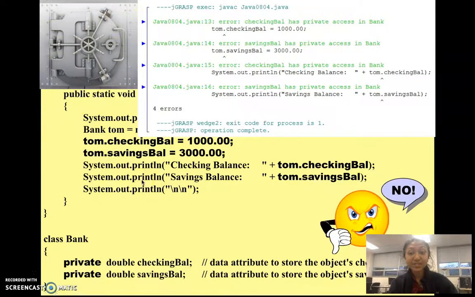It's not going to let you easily access these attributes, which are now private to this bank class, which is how it should be. You wouldn't want anybody to easily get access to your checking and savings balance from your main program. Imagine you were giving this to somebody to work with it. You wouldn't want them to easily modify these values.